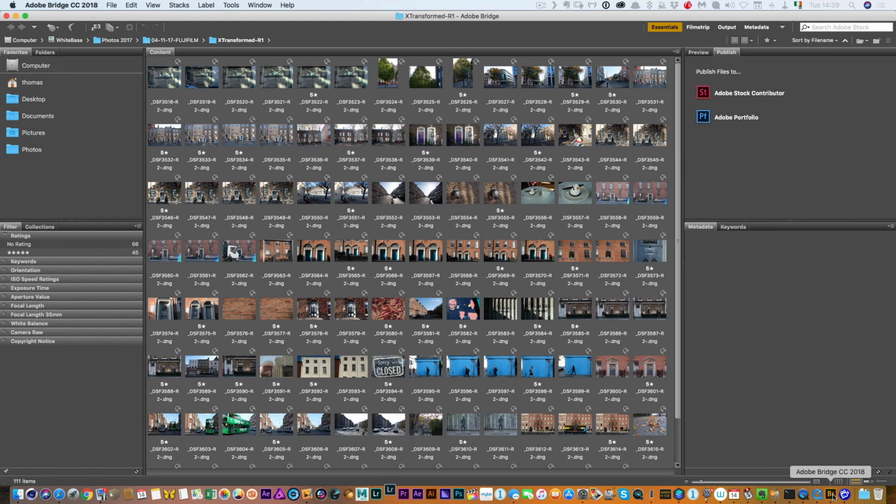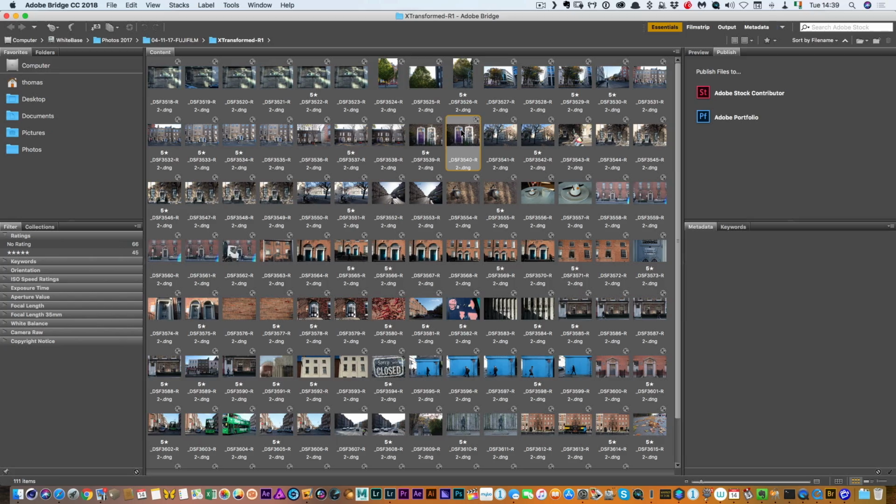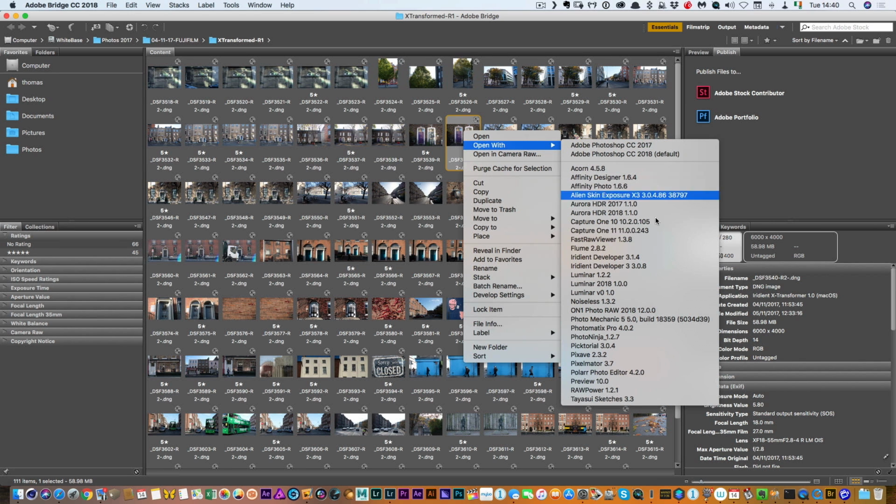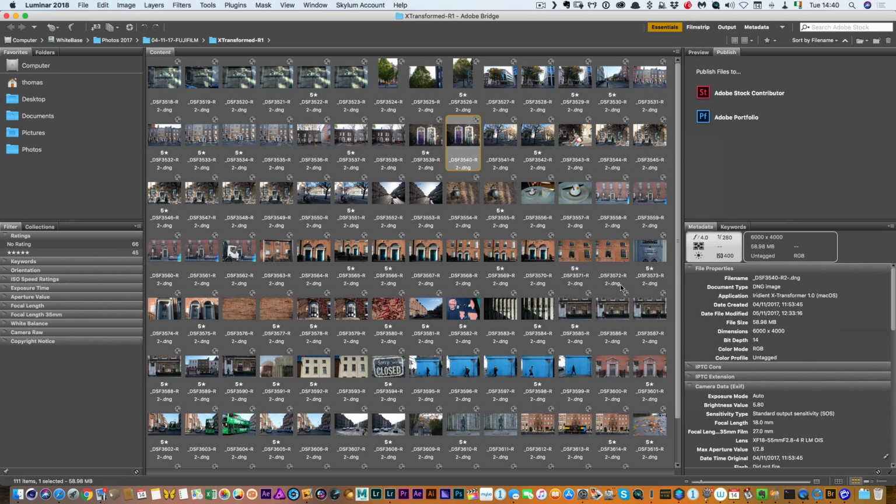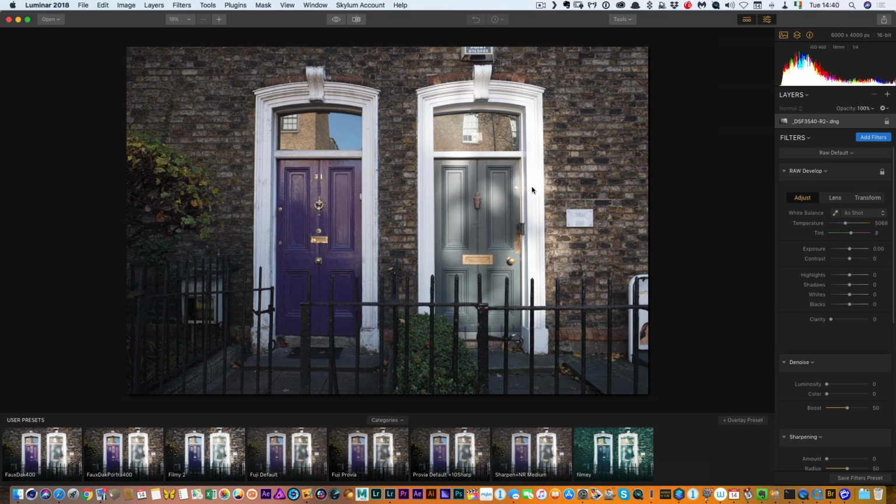So the other option is to use Bridge, and again, it's really straightforward. There's a couple of different ways you can go about this. You can right click on the file in Bridge and go Open With, and then Luminar 2018. So let's just do that. Okay, so there it is, opened from Bridge. And again, you can do whatever you want, and then save it back out.